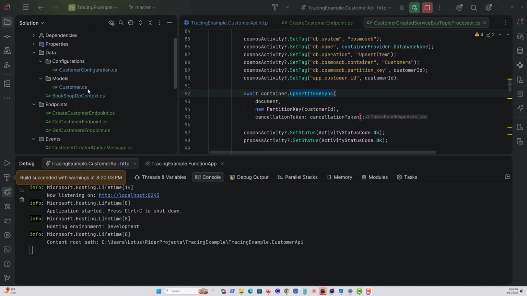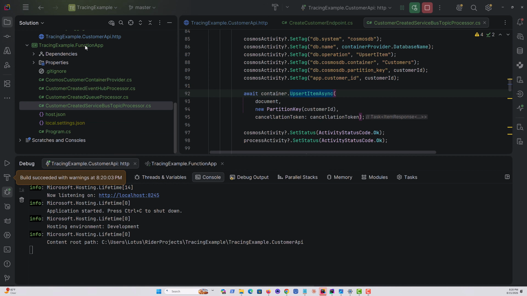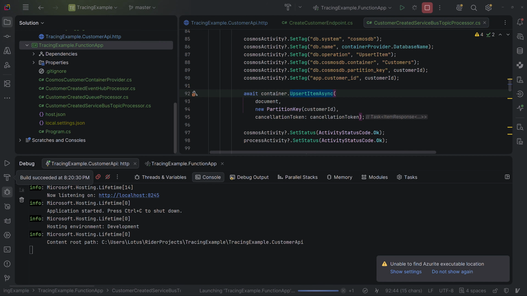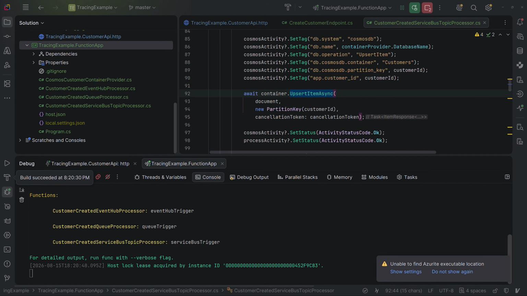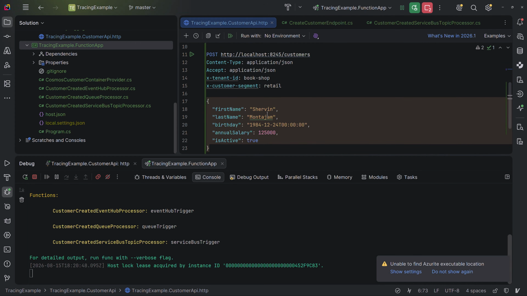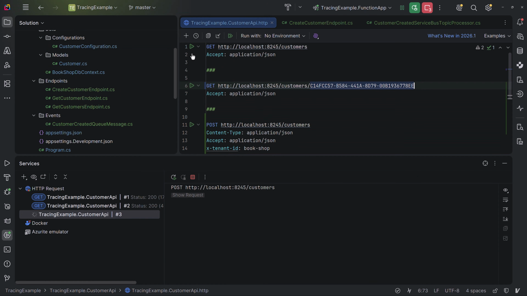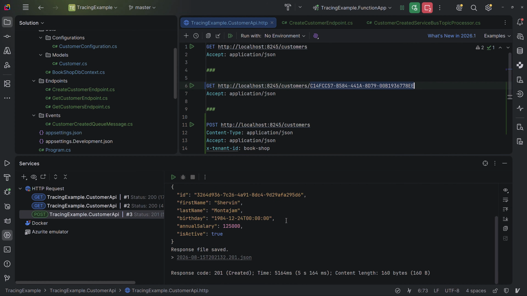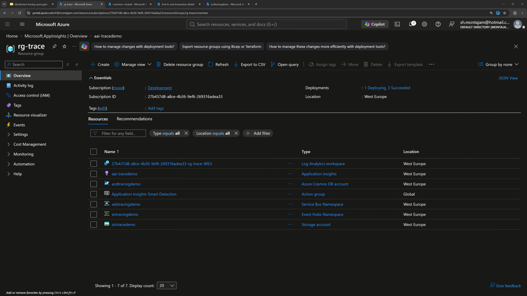API is up and running. Let's go to the function app. Okay, both applications are running. I go to the HTTP request. Let's fire the same request. And we got 200 back. And let's go to the Azure portal and see what we have.